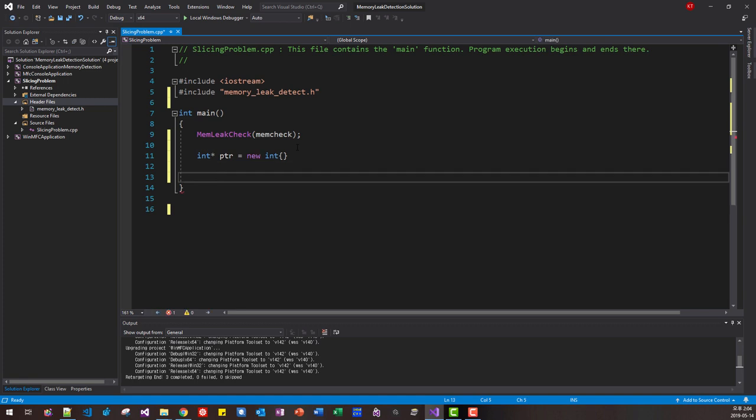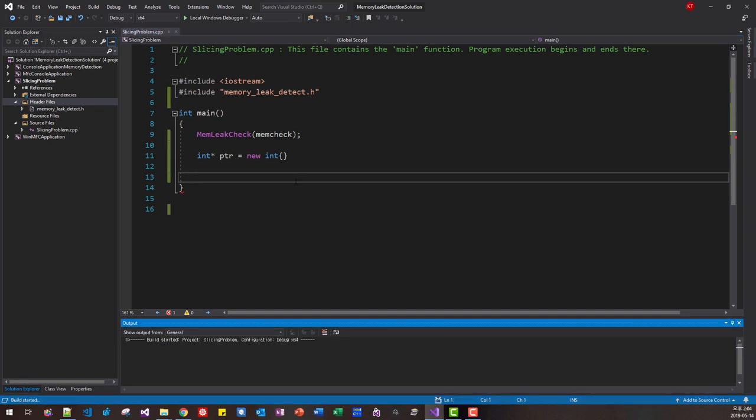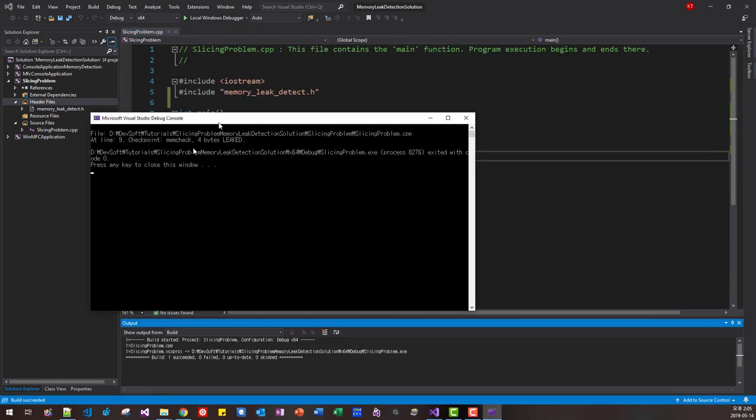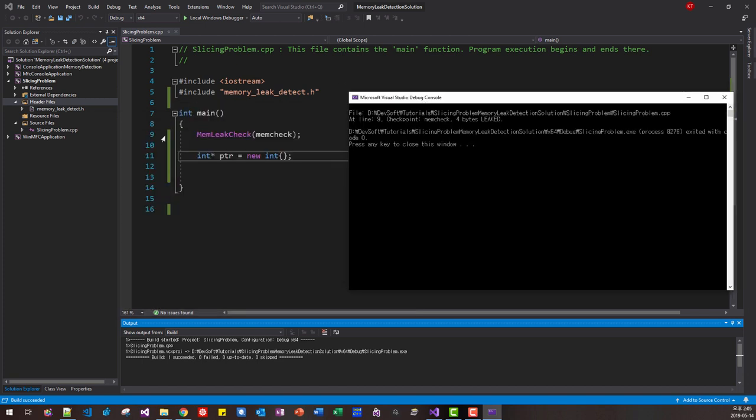Then we run control F5. It should be in debug build, control F5. Okay, it will leak memory because we haven't deleted it. Why is it giggle? We forgot semicolon here. So control F5 again. We have this message mem check at line 9. This is line 9. Mem check. 4 bytes leaked. Because we allocated memory but haven't deleted.